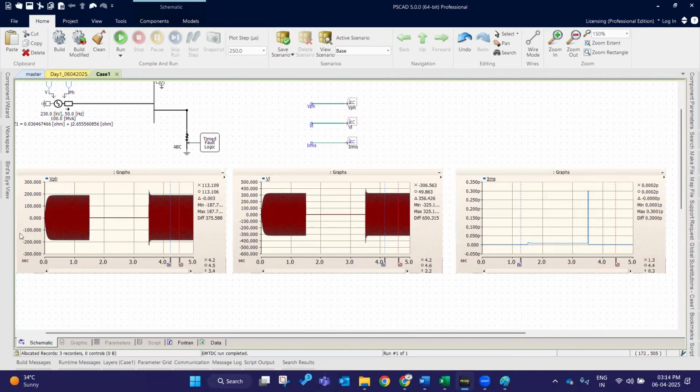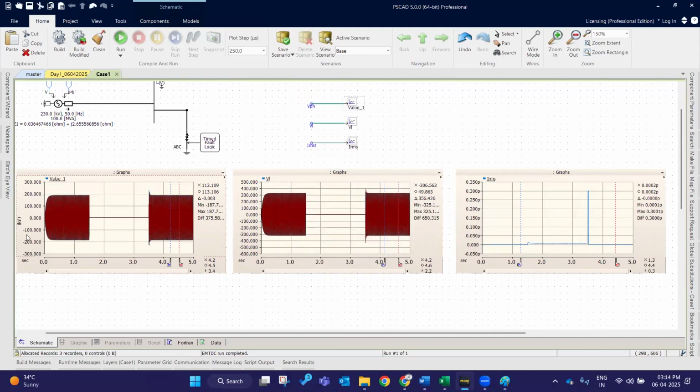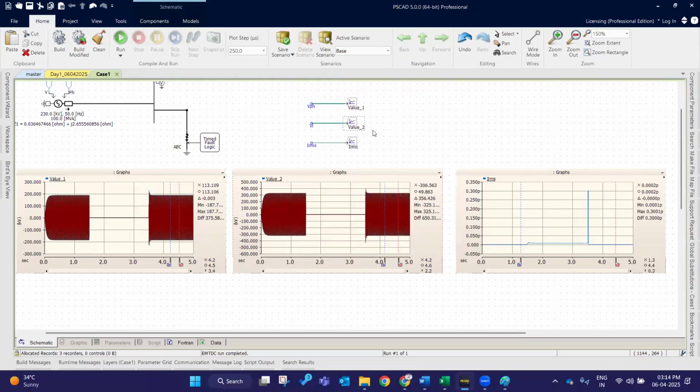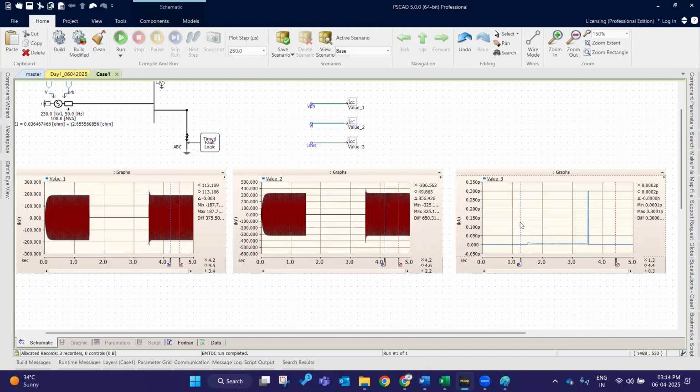Let me check. Before that, if you want to give units, click inside this channel. There is an option called unit here. You need not configure anything else here. Just giving kV, it will show kV here. Similarly here also. Clear? So upon giving like this, our graph will appear in kV. And this is kA.